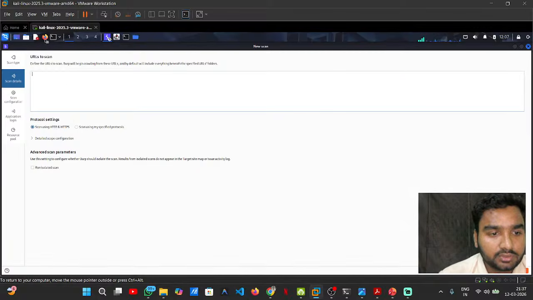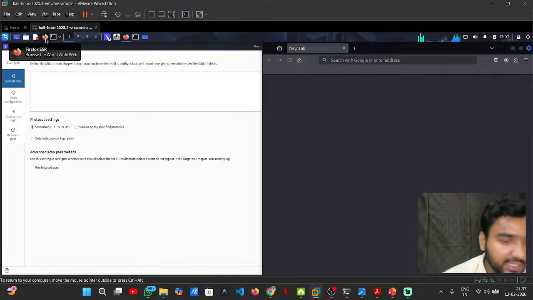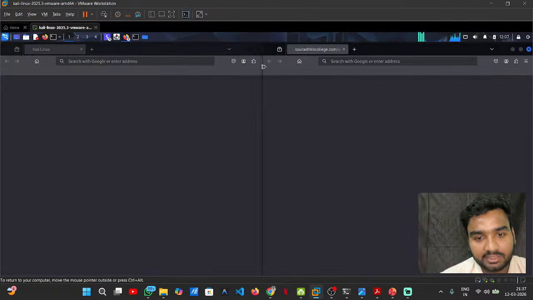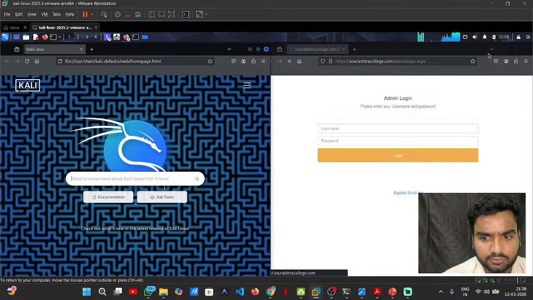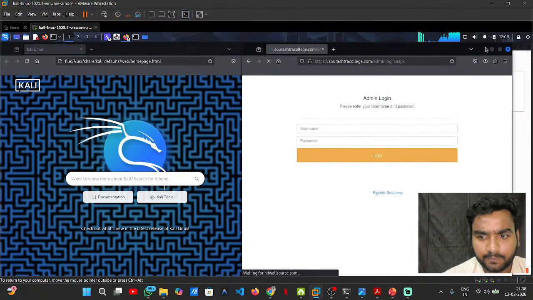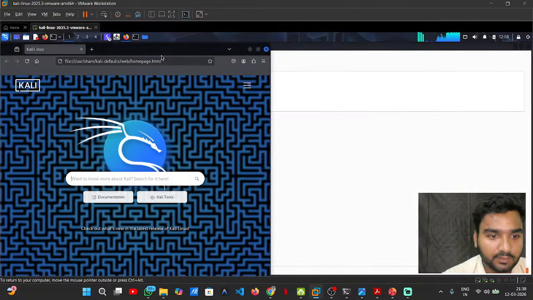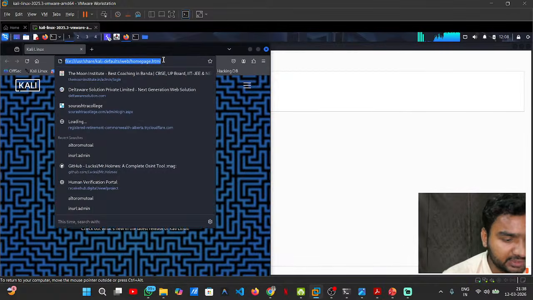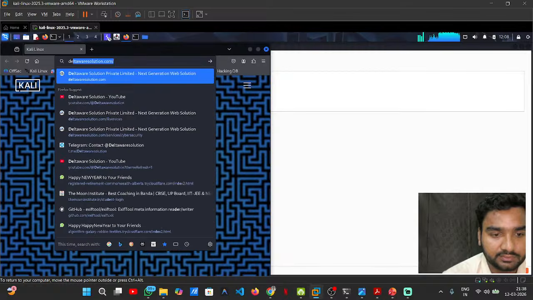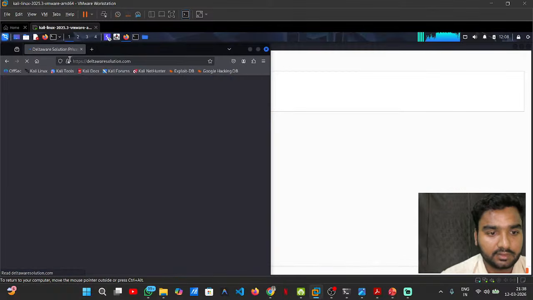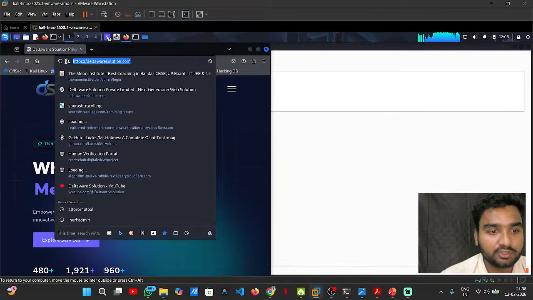Okay. So open your browser and paste the URL here, the website you want to test. It is the same as the Burp proxy. The Burp proxy also performs an automated scan, and this also performs an automated scan. Just search for anything. Like if I'm searching for Deltaware Solution, I will just copy the URL.